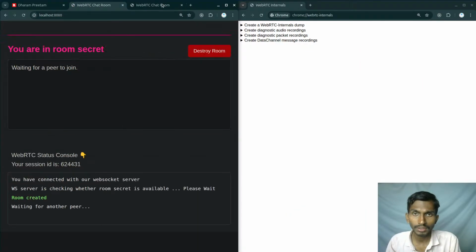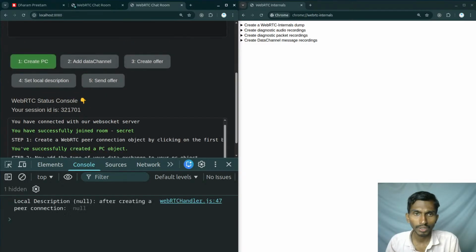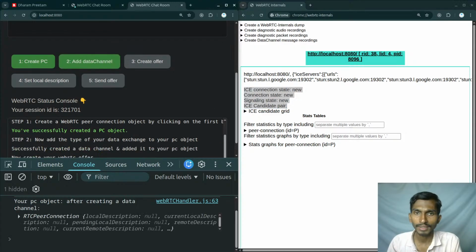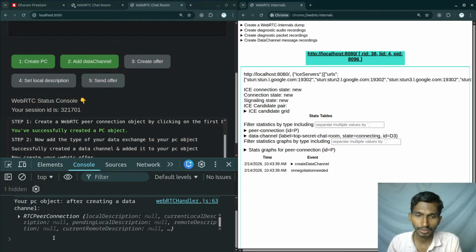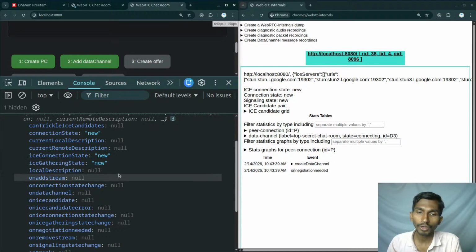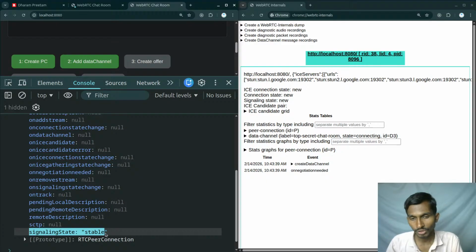So I create it, and I'm gonna be joining it here. And once I've joined it, the peer connection is ready. This is it, and right now it is new. Then I can add the data channel. Once the data channel is actually added, there's actually no difference here because the offer is not set yet. So even if I have right now signaling state becomes stable, just keep this particular thing in mind.